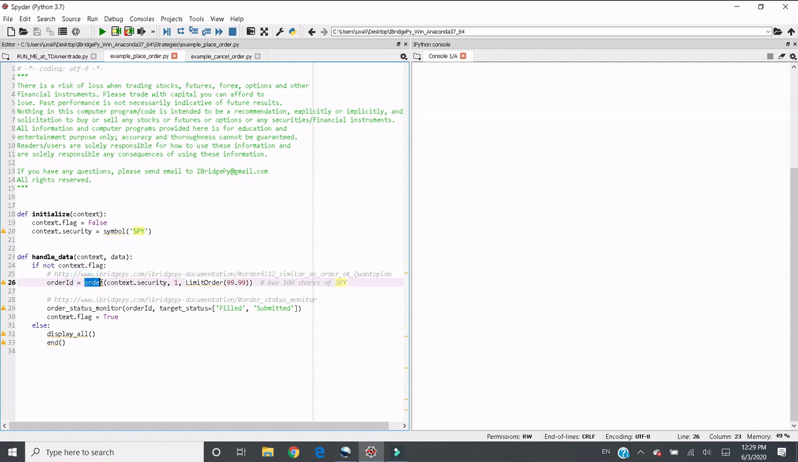And so I used a method called order. First one is security, number of shares, and order type with a limit order. Then I use an IBridgePy function called order status monitor to follow up on the order status. I want to follow up the order ID, this order ID. And the target status is, because this is a limit order, I expected the order status to be either filled, which means the order has been executed, or submitted, which means the limit order is accepted by the broker, and the status is submitted at this moment.